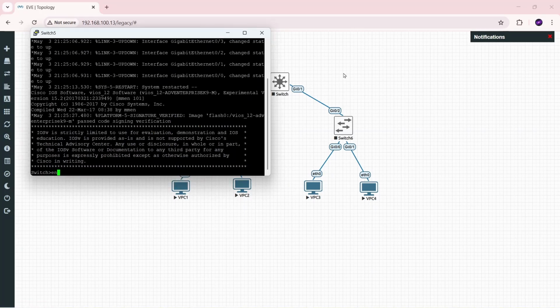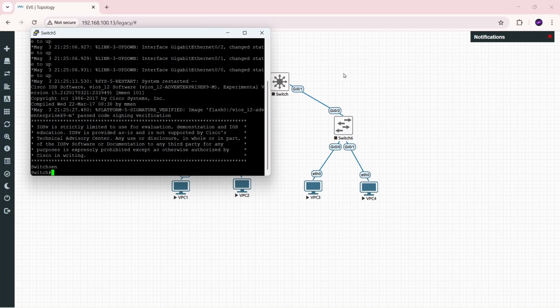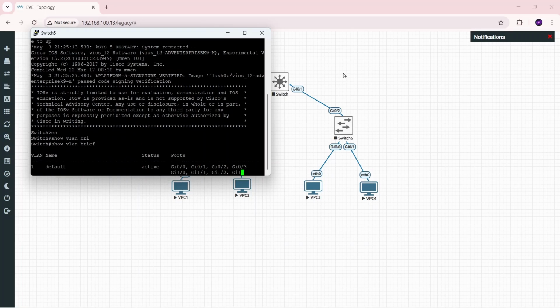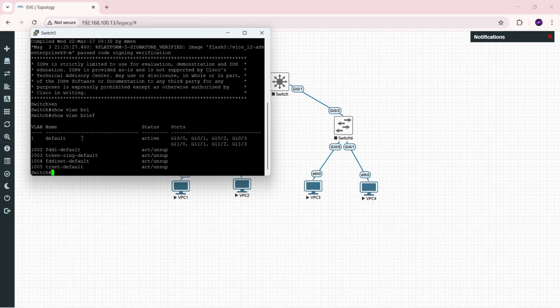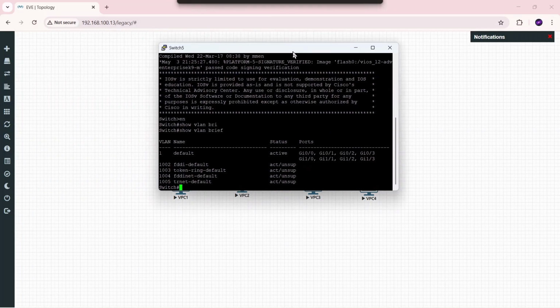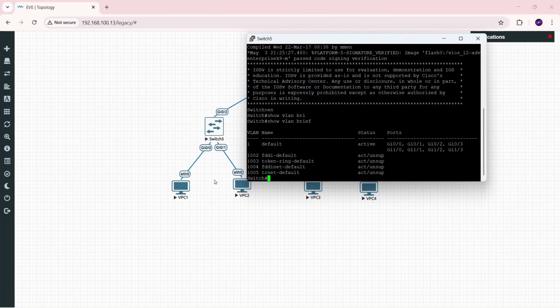Let's type enable. First, I want to show you the default VLAN setup. So I'll type show VLAN brief and press enter. As you can see, by default, all the ports are in VLAN 1. So now I'm going to add PC1 to VLAN 20 first.